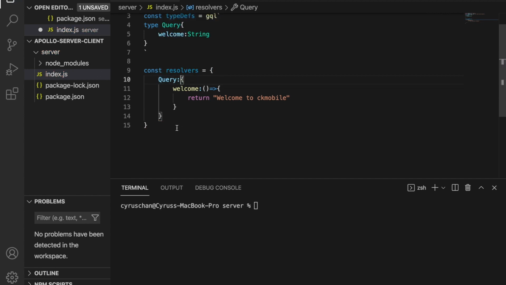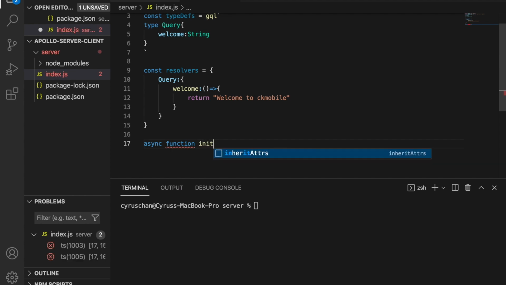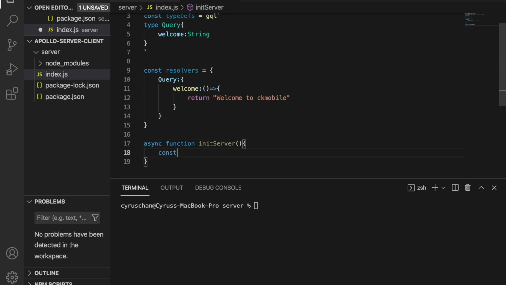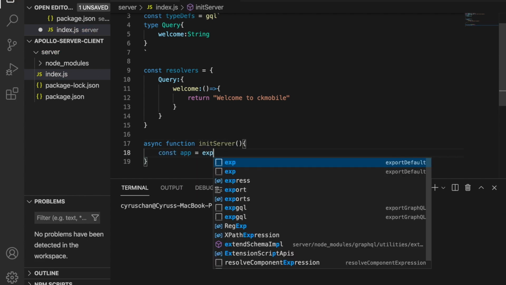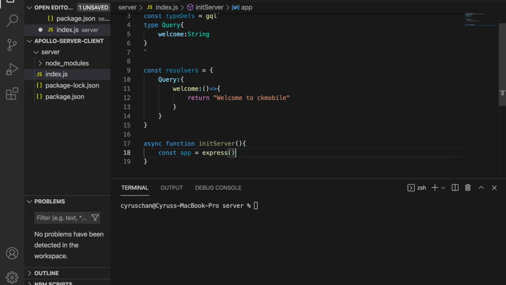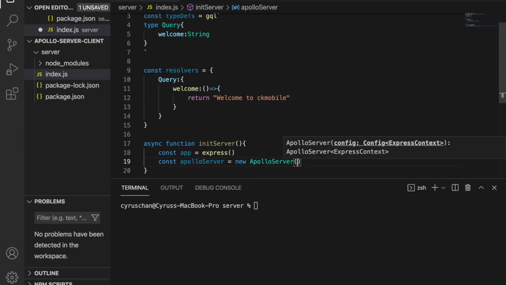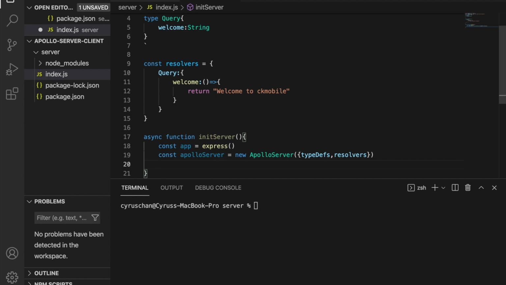And now we continue to create the initServer function. So we type async function initServer, and then we type const app is equal to express, and then we pass the typeDefs and also the resolvers to the Apollo server. So we type const apolloServer is equal to new ApolloServer, and then we pass the typeDefs and also the resolvers. So before we apply the middleware, we need to start the Apollo server.